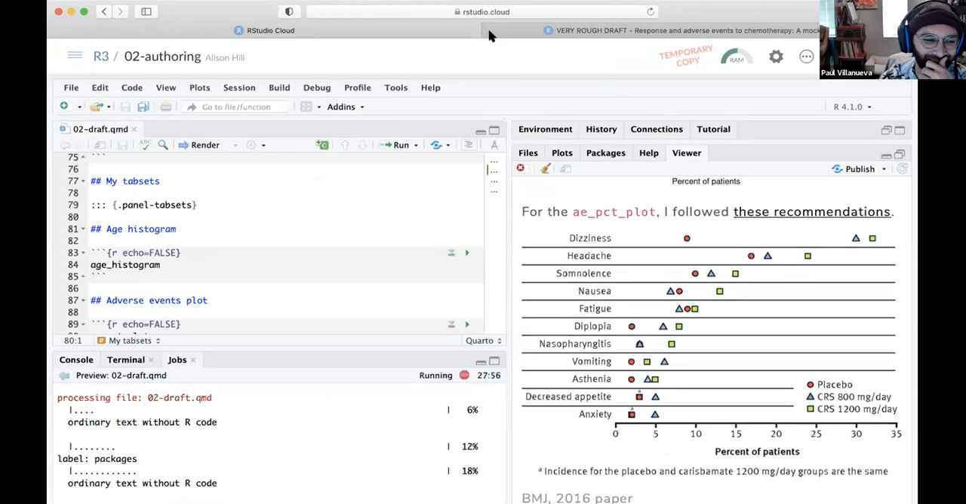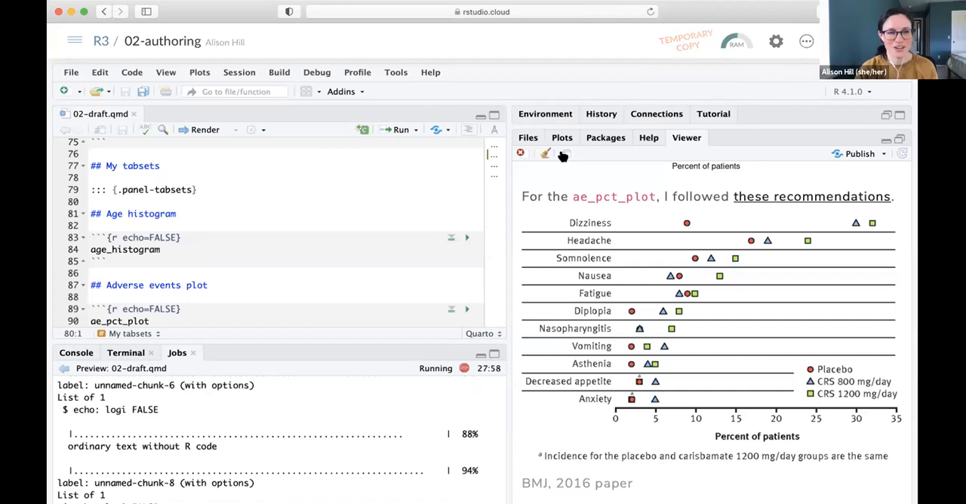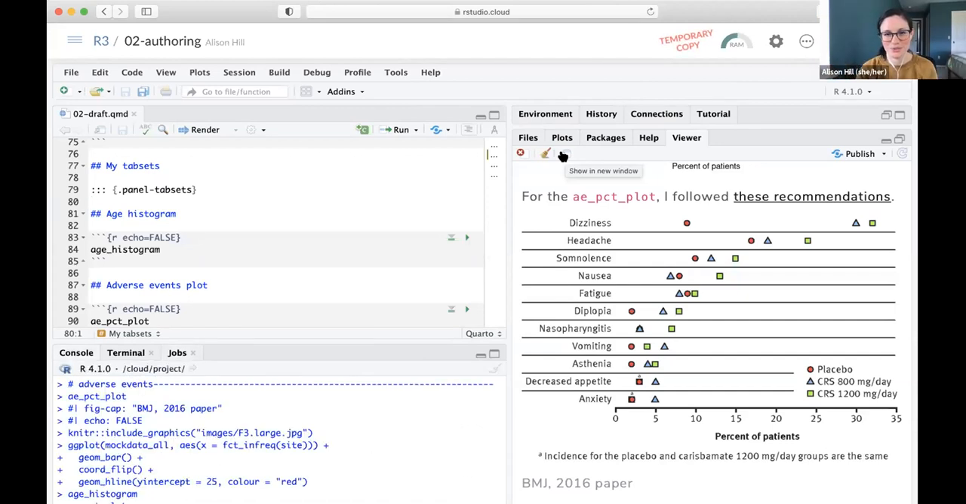Live coding is dangerous. It is. It's really hard because I can't see my slides. I really need like a dual screen setup. So it's like a pop quiz every time I come into this.